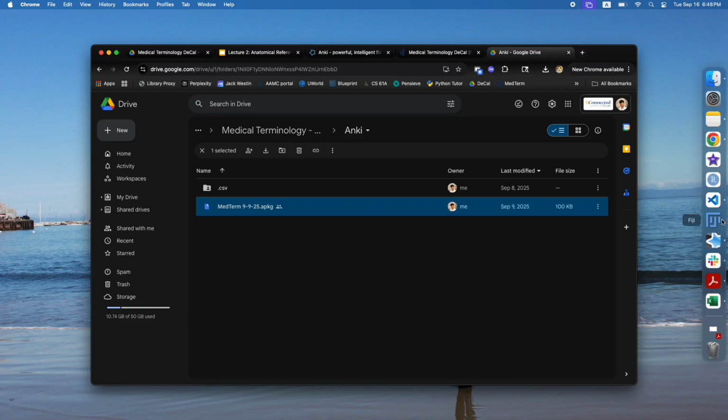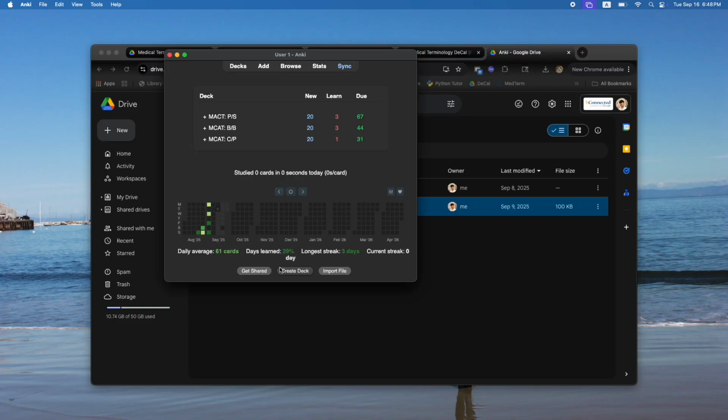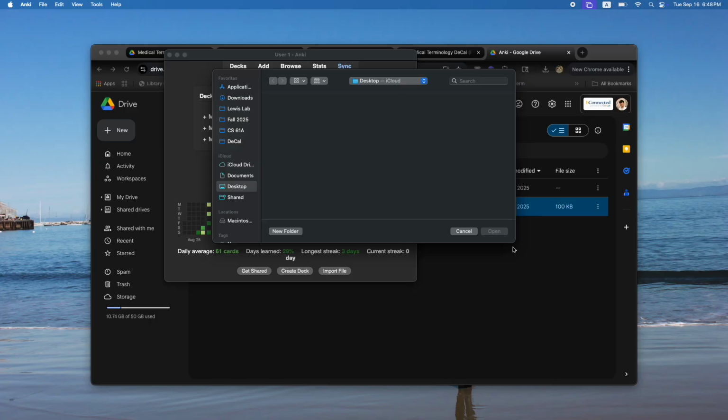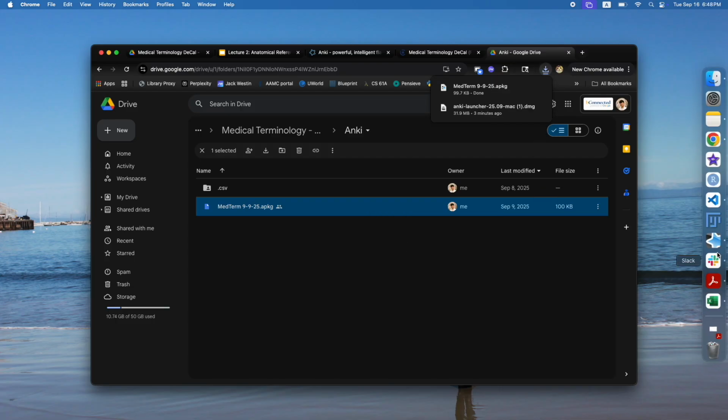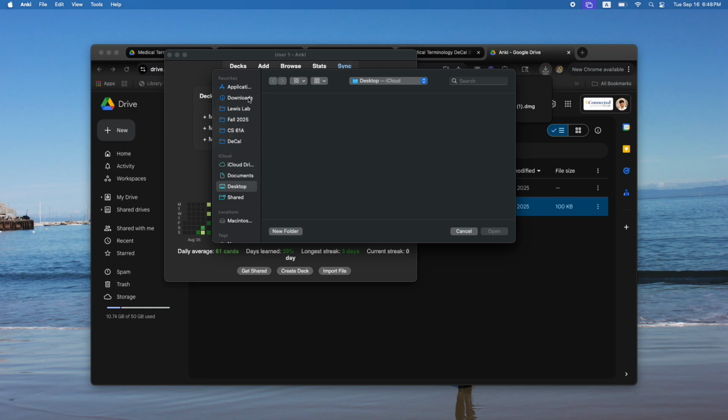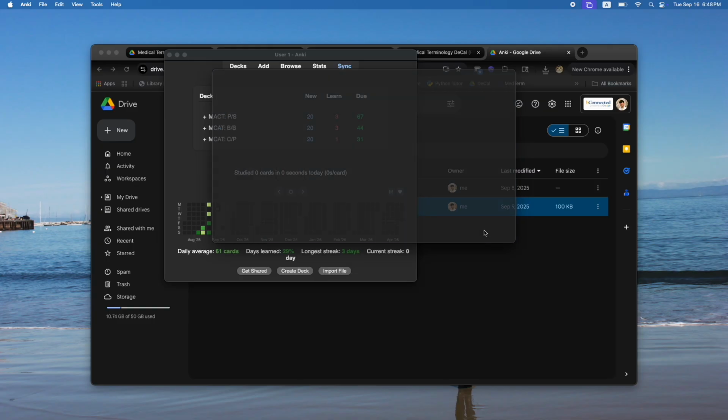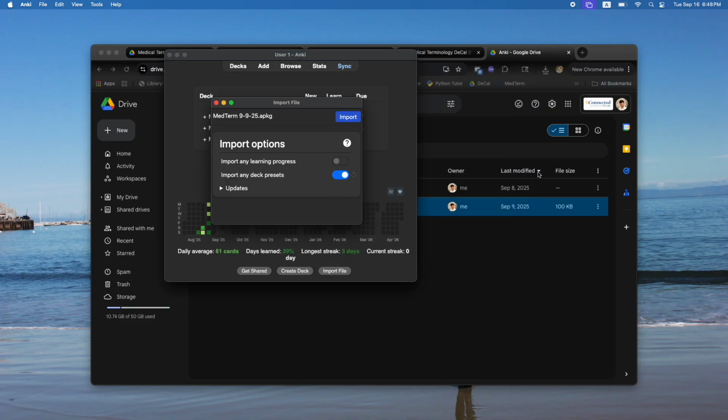Then at the bottom of this screen, you will see the button that says import file. You can click that. Oh, actually, you should download this apkg file first. And once that is in your folder, you can open that through import file. And it will give you this import options page.